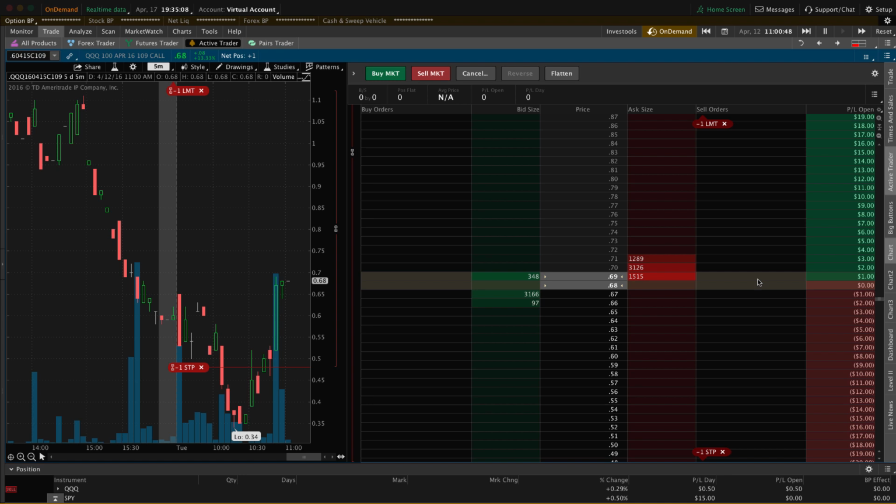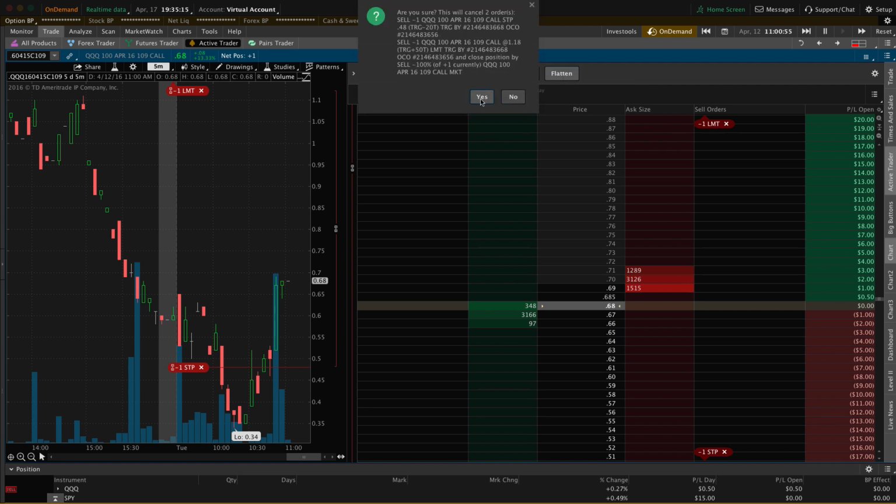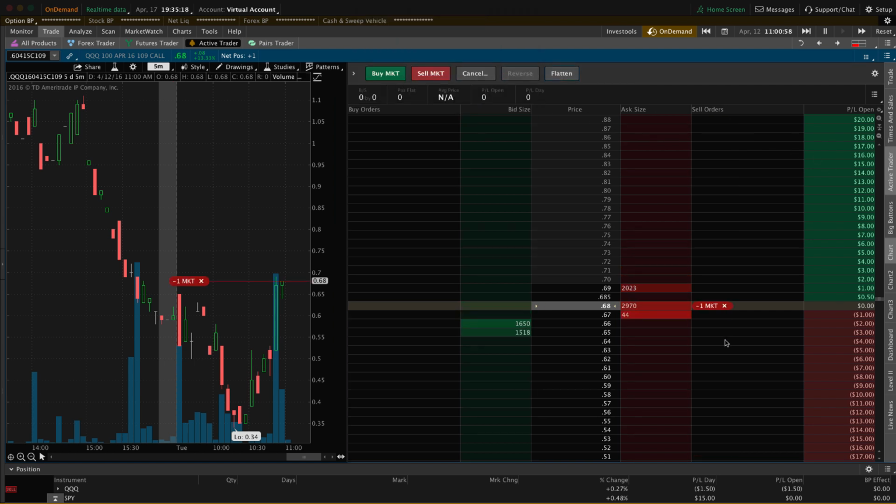So I'm going to show you how to flatten your position with a button. You just click the flatten position button, and then you just say yes, and that cancels everything. It enters a market order, and since the order has not immediately executed, I would say that this is probably an error in the on-demand feature. And again, this is going to be a very important reminder to practice this in paper trading, and use small position size if you decide to go live with this.